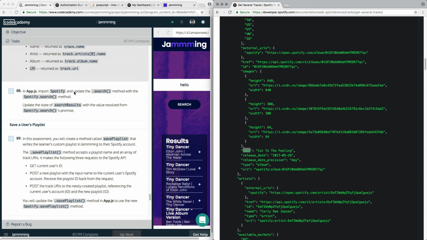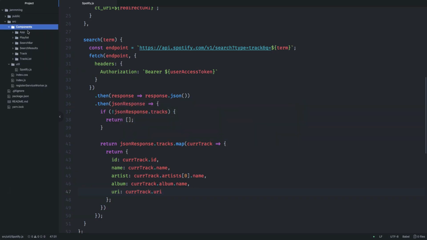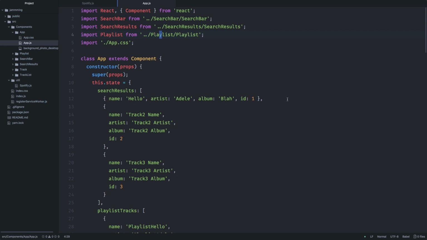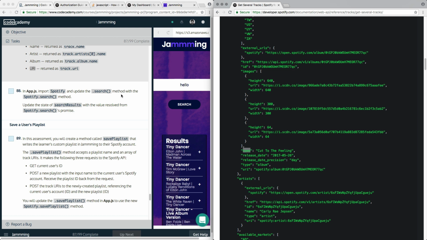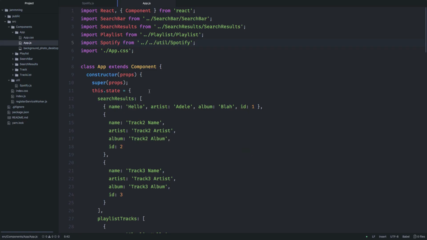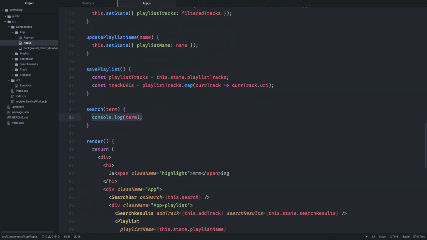So now we're going to be testing this out. Let's see. I imagine this is not going to fail completely the first time, but we'll be able to debug it if it does. All right, so in app.js, we'll import the Spotify. So we'll get out of the app folder, get out of the components folder, go into util, and select Spotify. And now we're going to update the search method inside app. Instead of console.log in term, we'll be calling Spotify.search with that term.